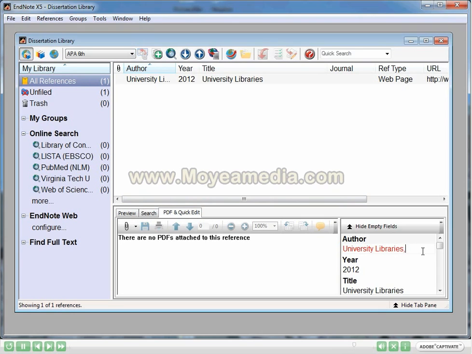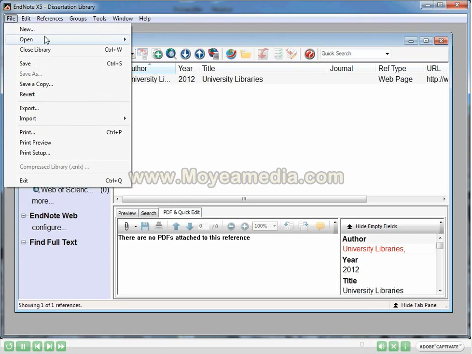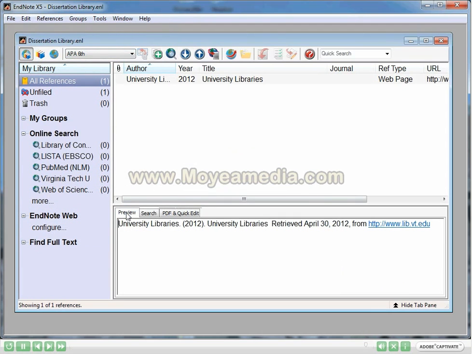In this case, I'll put a comma and a space. I'm going to save this reference. And now when I go to preview, you'll notice that it saved the author correctly.